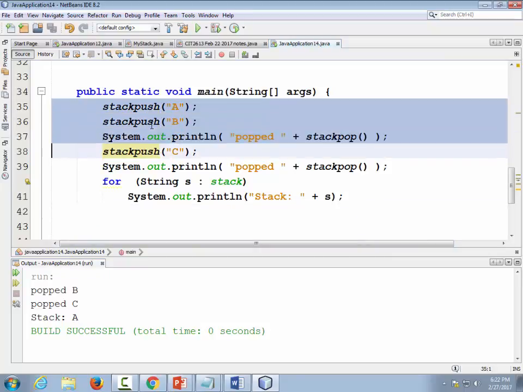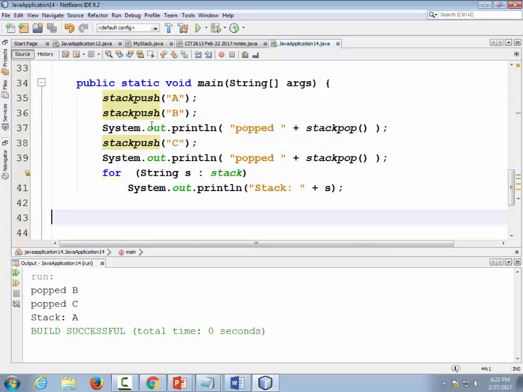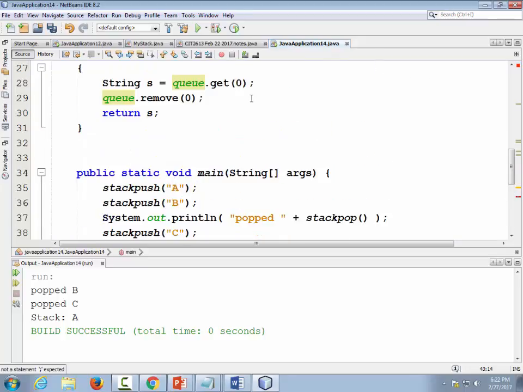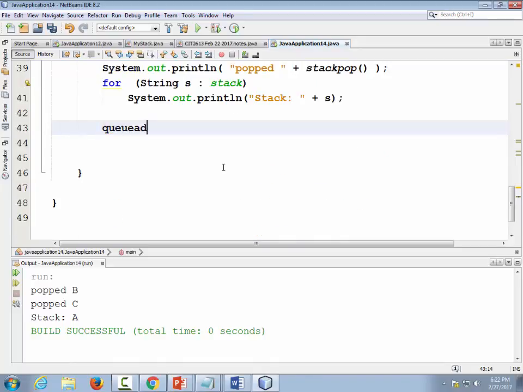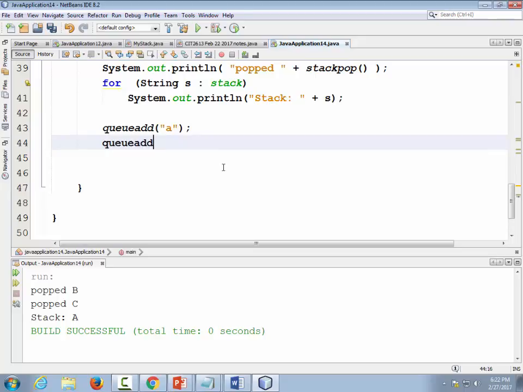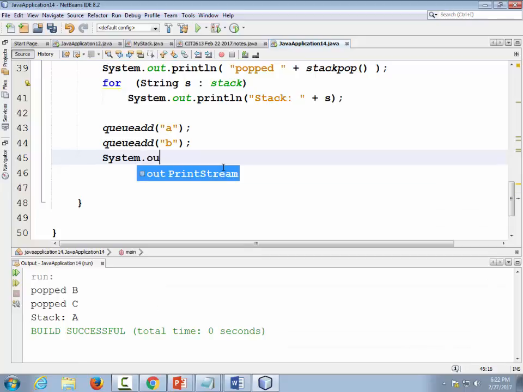Let's copy and paste that code and do all the same thing with Q pushes and Q pops. Except it's not called pops, and it's not called pushes. It's almost like it'd be easier just to type it. We did rename these though, right? Add, peek, and remove. Okay. So Q add an A. Q add a B. Now let's remove one of those elements.